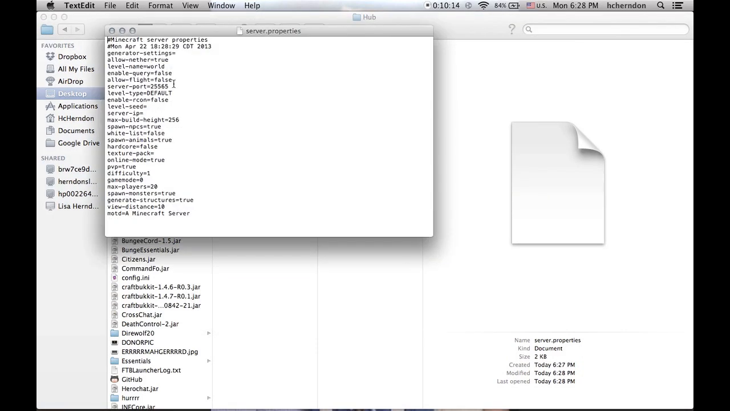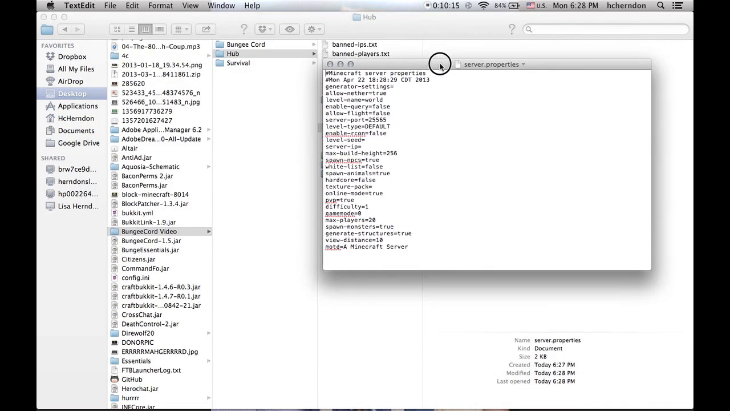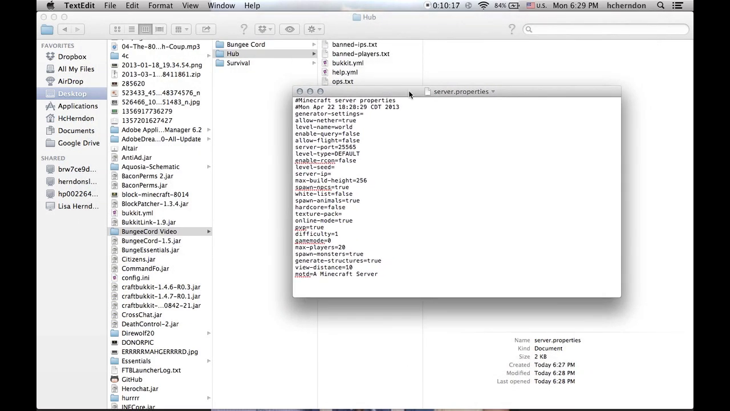your Minecraft server. So in my BungeeCord properties, in BungeeCord config.yml, I've defined the hub server as port 25566. So I'm going to change this to port 25566. My server IP, you can leave your server IP blank, which allows the server to accept any IP address.